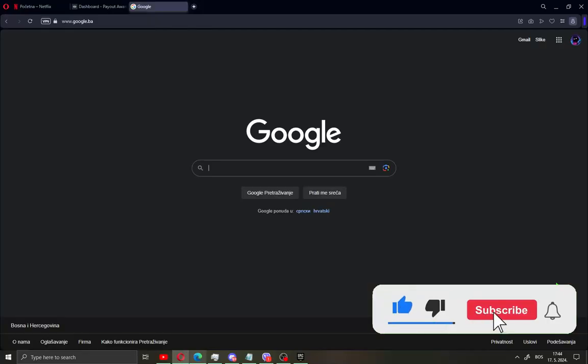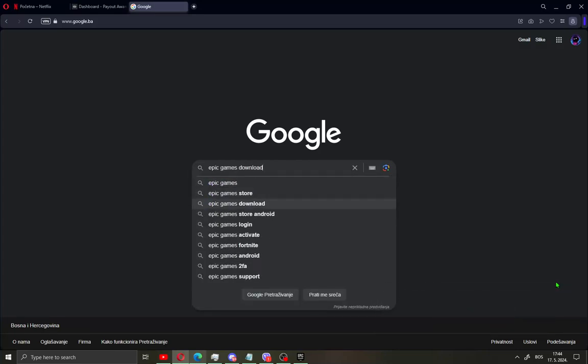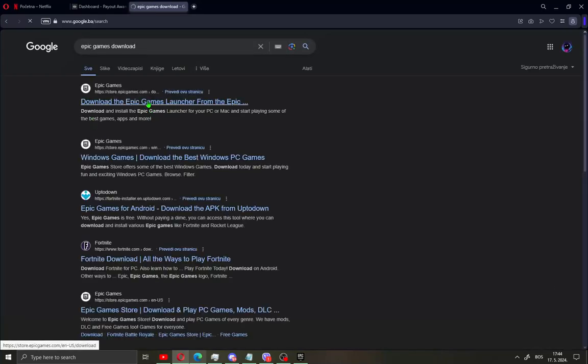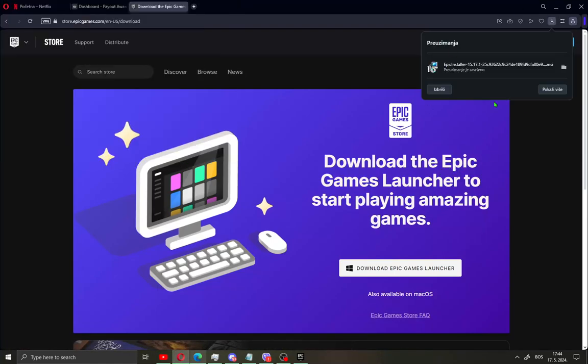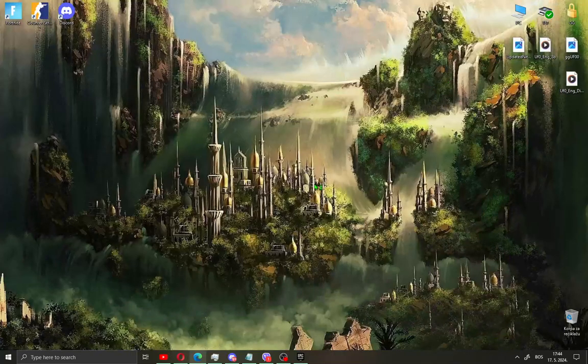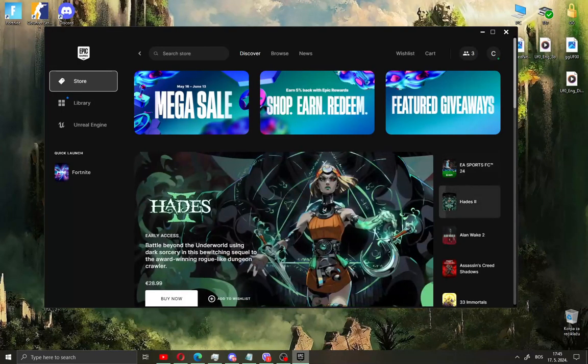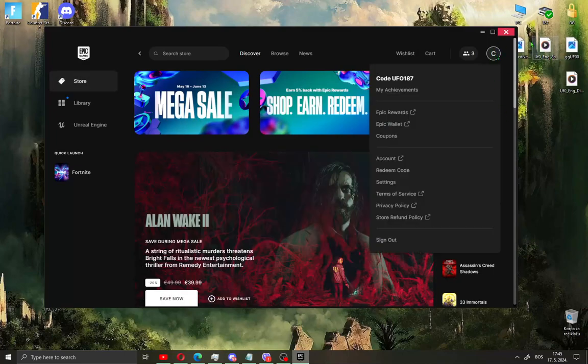All you need to do, guys, is just open your browser and search for Epic Games. Go to Epic Games download and open the first site, then click download in the right corner. Save the installer. When you've downloaded the Epic Games launcher like me, just install it on your PC and run it. Okay guys, when you've installed Epic Games on your PC, just create your free account on Epic Games.